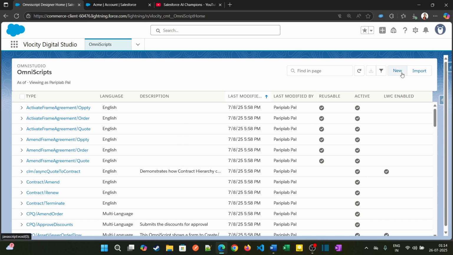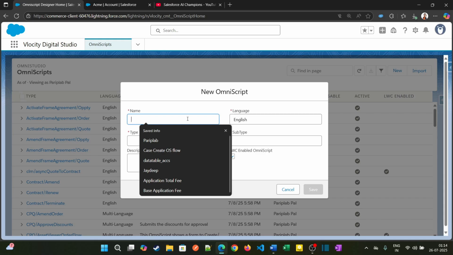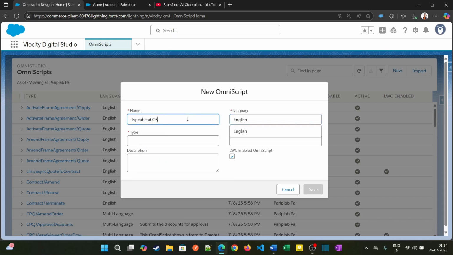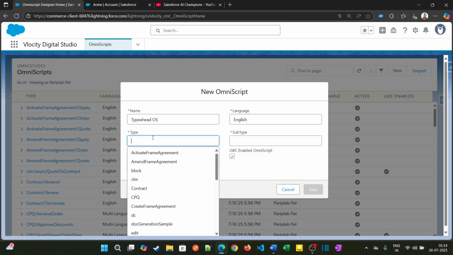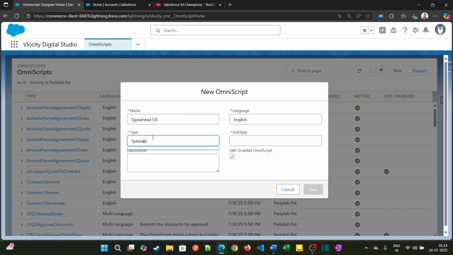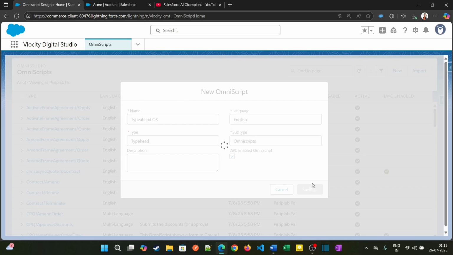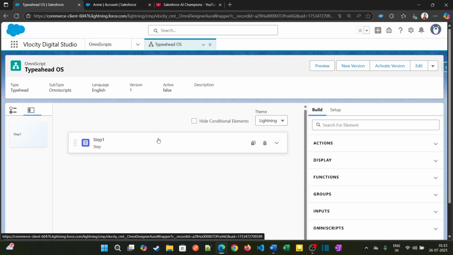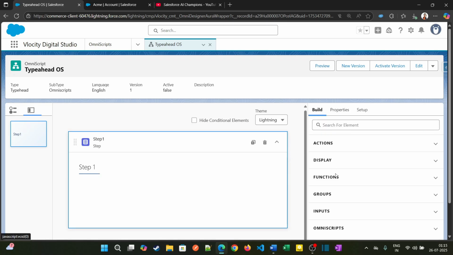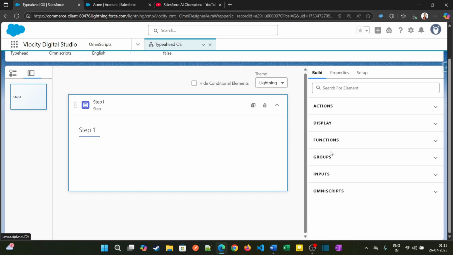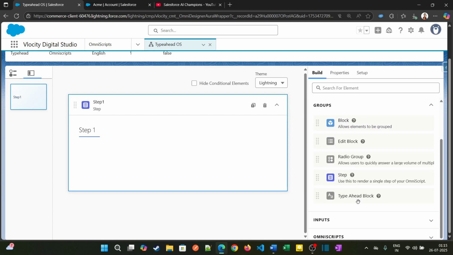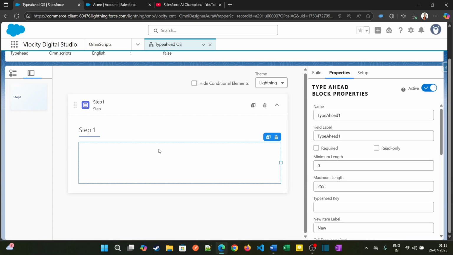So I'll be creating a new OmniScript for the type ahead demo, and I'll be providing the name like type ahead OS, and let me provide the type as type ahead and subtype as OmniScripts. I'll be clicking on save, and in the step element we can just drag and drop the type ahead element. This can be found under the groups, the type ahead block, and I'll just drag and drop this type ahead block into this step element.